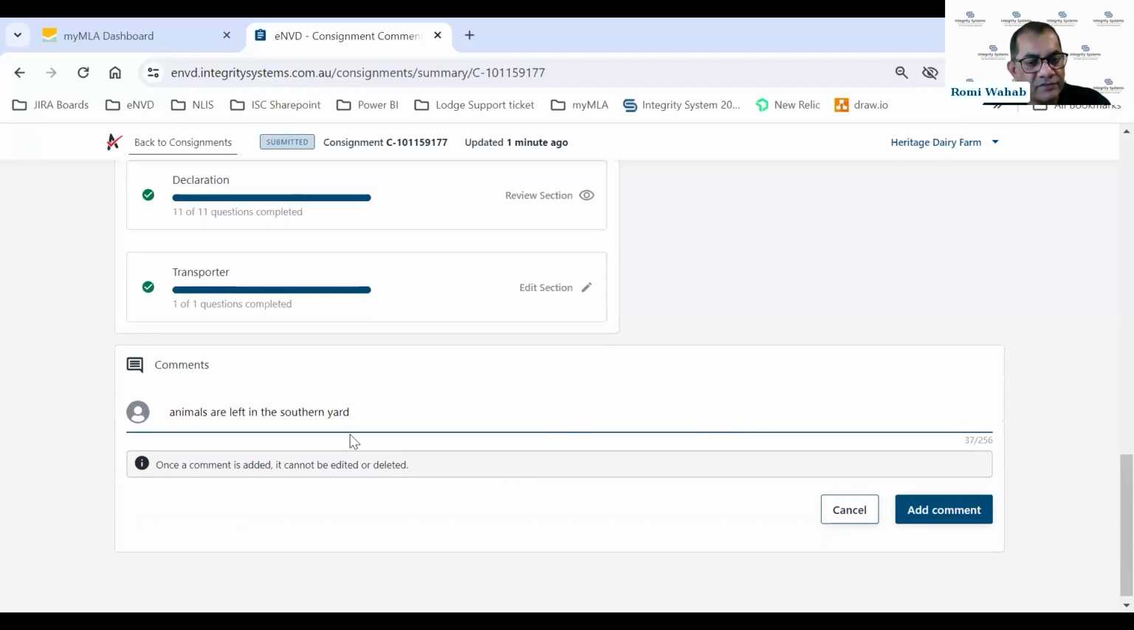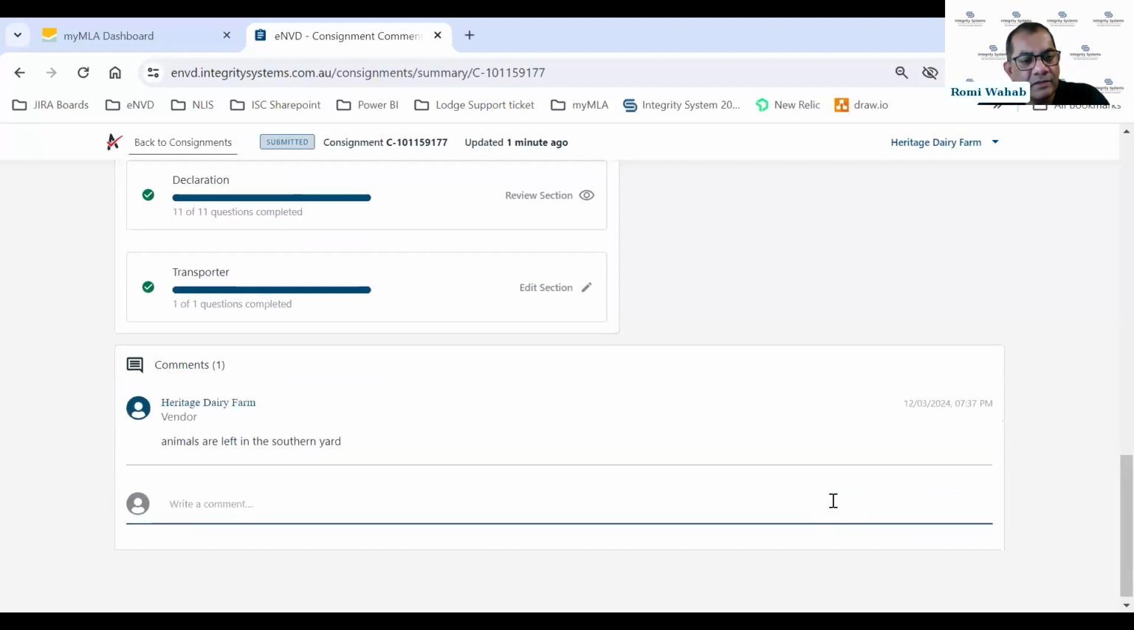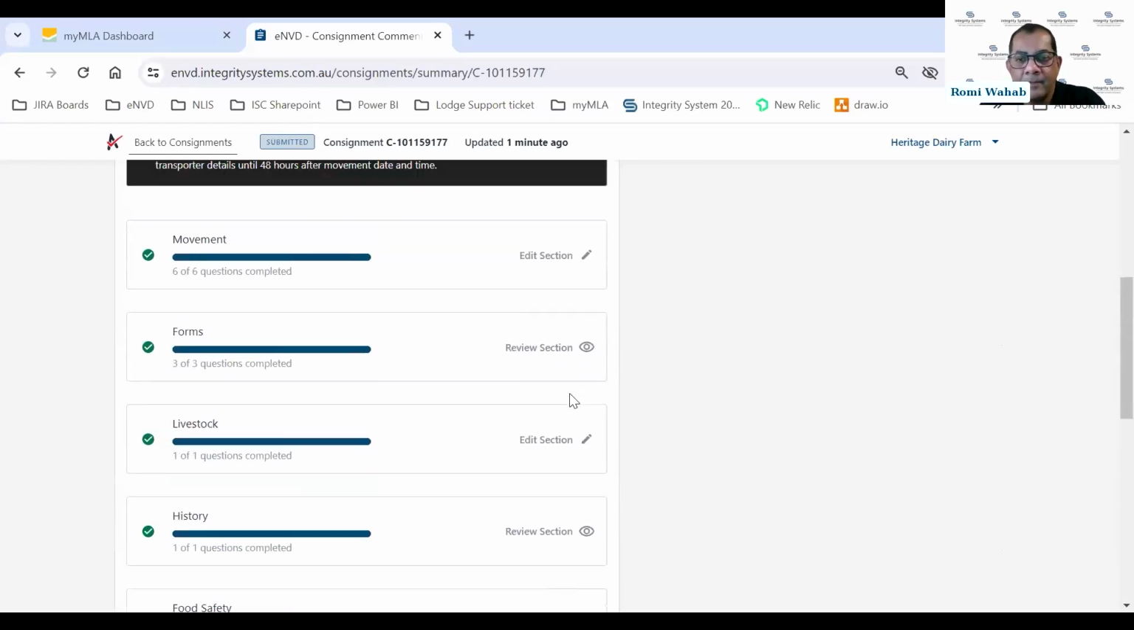Once the transporter leaves this comment, it cannot be edited or deleted. The character limit is 256. Anyone who's been linked to this consignment will be able to see this comment. The transporter is able to see it, the receiver is able to see it, the agent is able to see it, the owner is able to see it. We've linked all of them to this consignment, so all of them are able to see it.